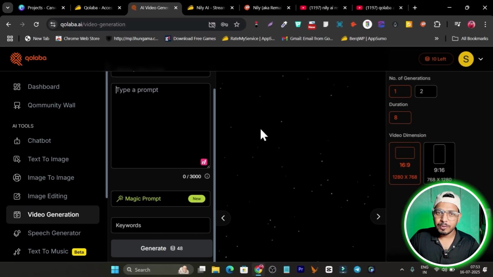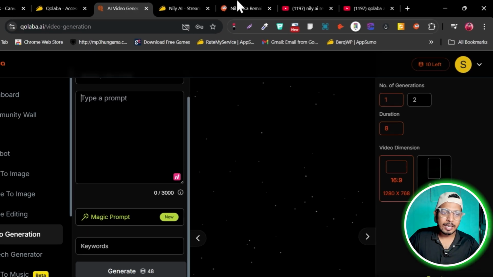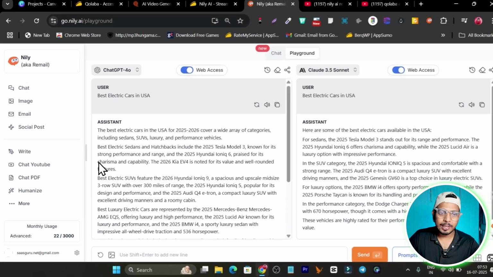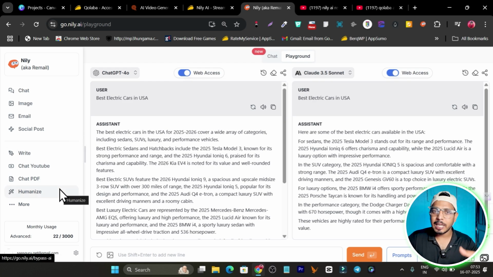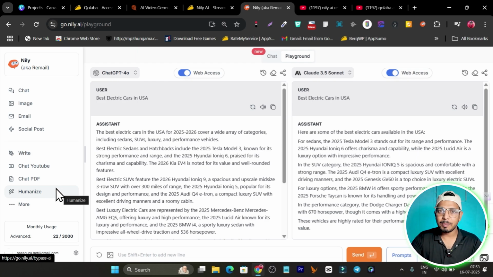So that's all for today's video. In my conclusion, I found that the Qolaba has better AI models and advanced features, and you can generate more stuff, from text to videos. You can generate everything here, while Nily.ai mostly lets you generate text. There is also image generation available, but it is limited and not so advanced. I hope you found this video helpful and now know which tool is better for you.